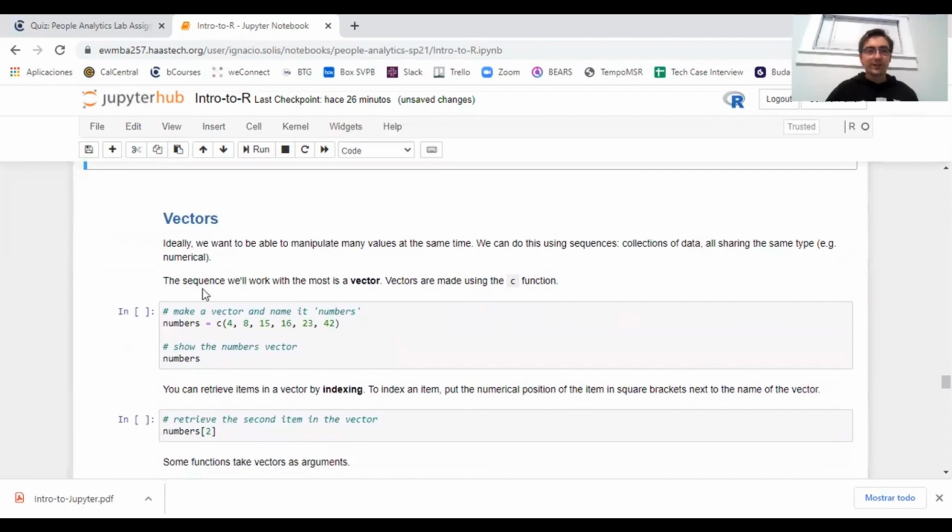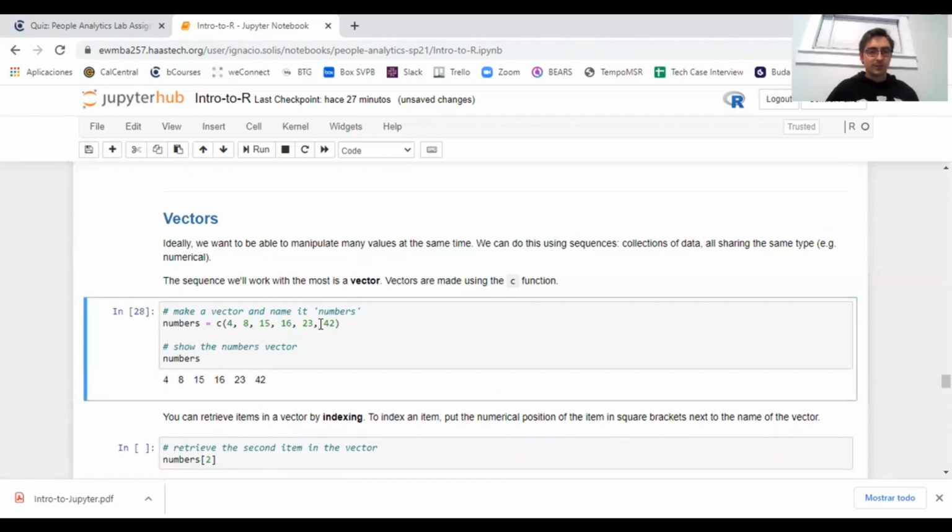Good. So moving on, there's an interesting type of data structure called vectors, where you can store many numbers or different entities. You could store also a vector of strings. So in this case, I'm storing in the numbers variable a vector. This is the syntax. I put a C, then a parenthesis, and then all the elements that make this vector. So in this case, the vector has 6 numbers, and I will store them on the numbers variable. So this is my vector.